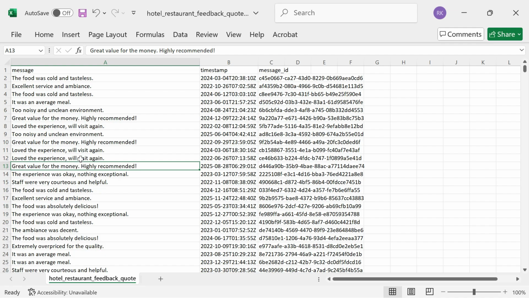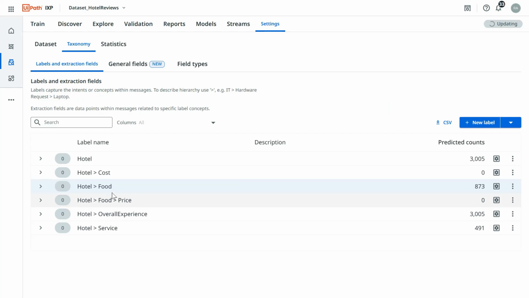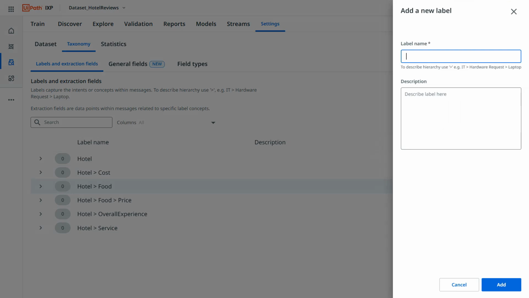Likewise, let's read: loved experience, visit again. Great value for the money. Loved the experience, will visit again. The food was absolutely delicious, so it will come under food. Okay. So food taste, right? I can create one more label called hotel food taste. So you can create as many labels as required.